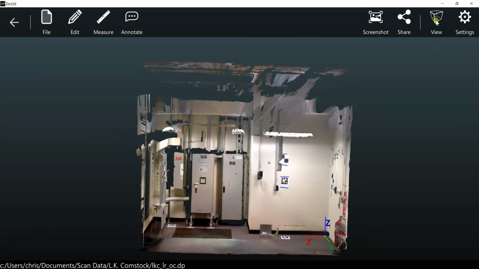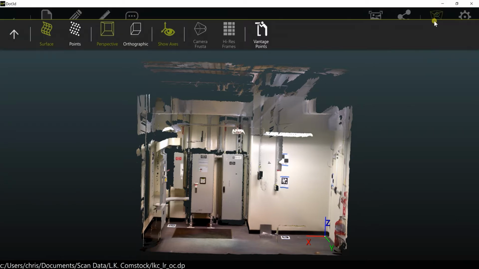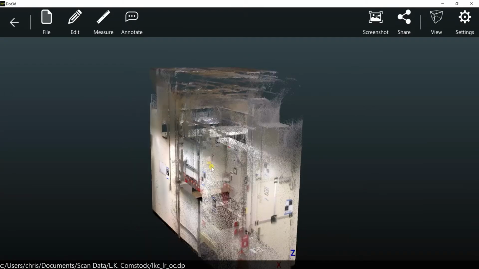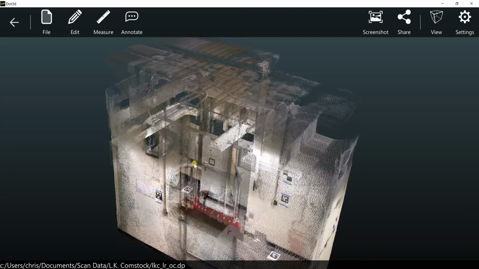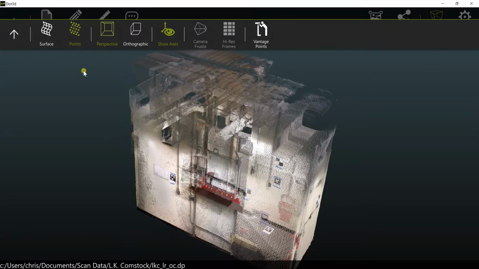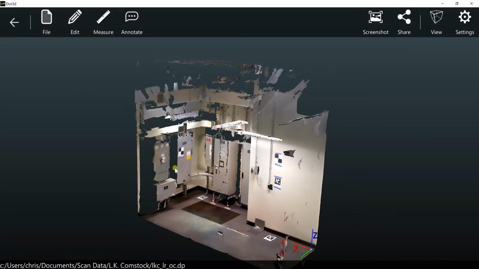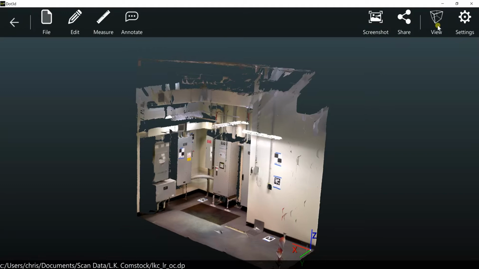So first I'm going to go to the View button on the top right and take a look at the options. Similar to past versions, we have the surface-based photo rendering or the point cloud view, which will give you a better idea of every single XYZ color coordinate that was captured in the scan. However, the surface-based rendering gives you a better view through walls in the foreground, for example. So you can switch back and forth or utilize whichever one you prefer.